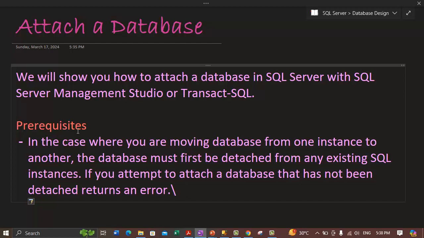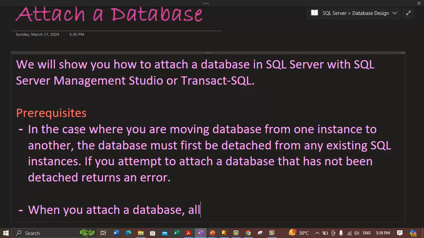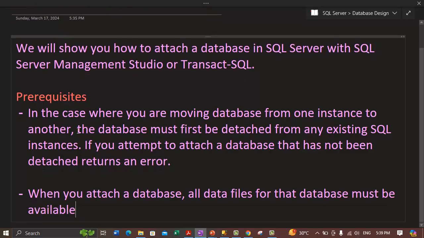Let me move on to the second point that I would like to discuss. Now, the second thing is when you attach a database, all data files for the database must be available. This is very important, guys. Whenever you attach a database, all data files for that database must be available. Otherwise it won't be attached, or it will give you an error during the attach process.